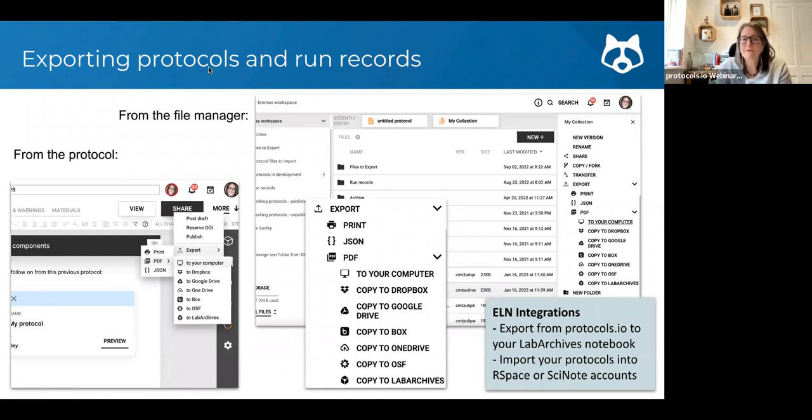I mentioned that you can export earlier. This is just to show that in slightly more detail. So either from the editor, you can click more and then export PDF, and then you've got all of these options, or from the file manager, similarly, you have this export on the left with all of these options. The options are the same in either location.